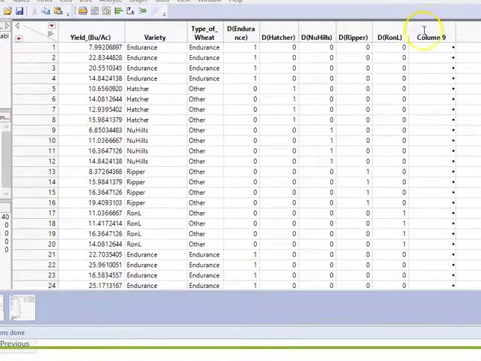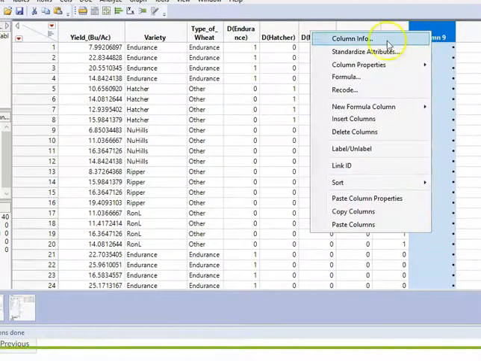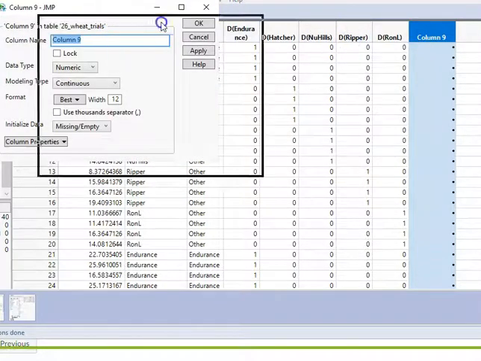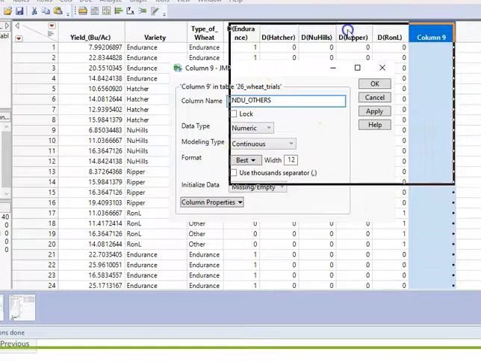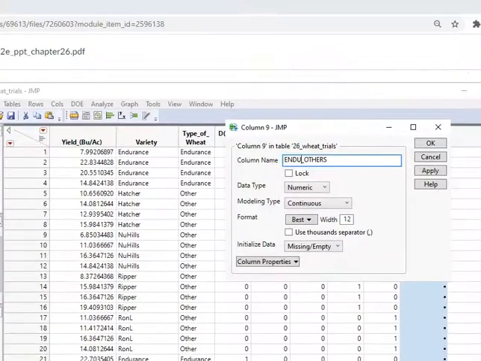What we need here is to right click on the top of the column and click on the column info. Let's change the name to whatever we want. For example, say Endurance underline Others.